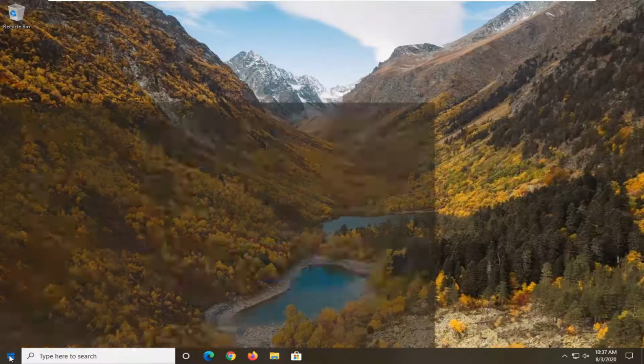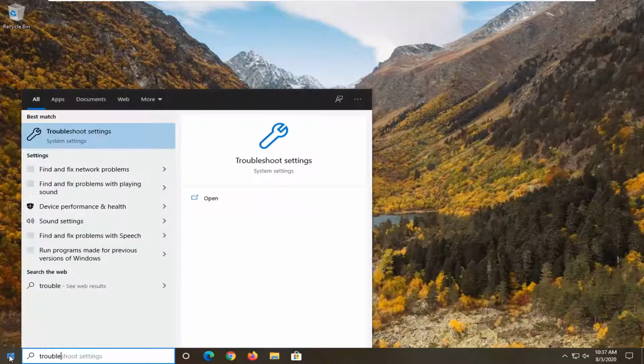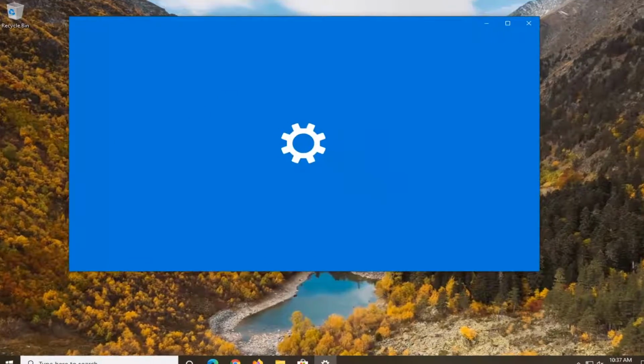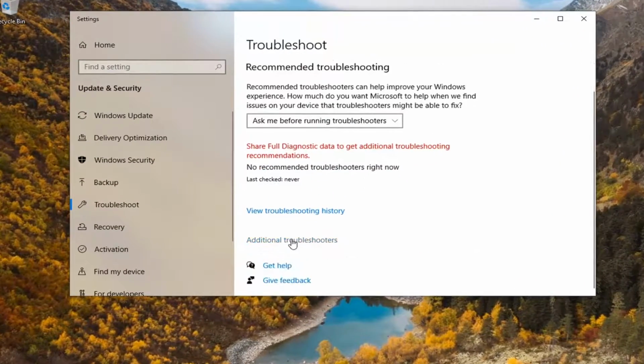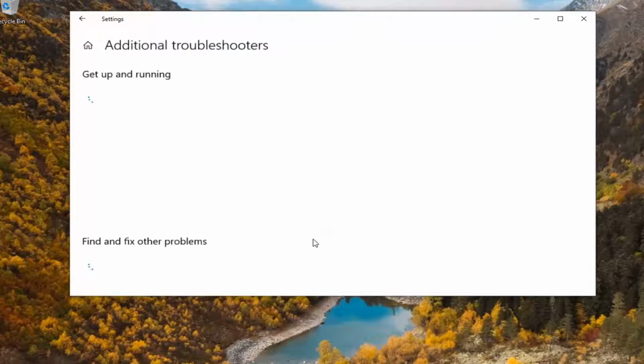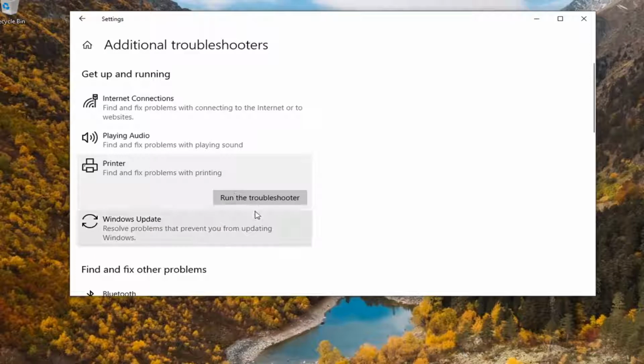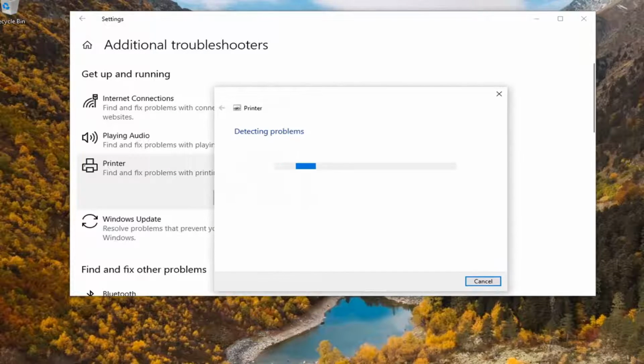And then once you've done that, also go ahead and open up the start menu and type in troubleshoot. Best match should come back with troubleshoot settings. Go ahead and open that up. Select additional troubleshooters on the right panel. And then select printer, find and fix problems with printing. And then select run the troubleshooter.